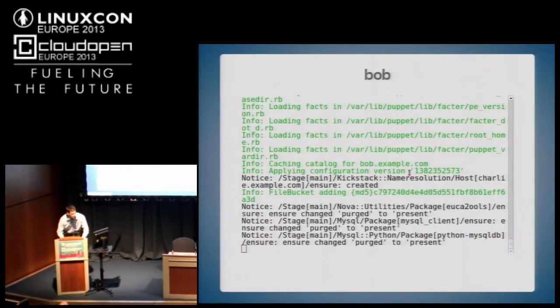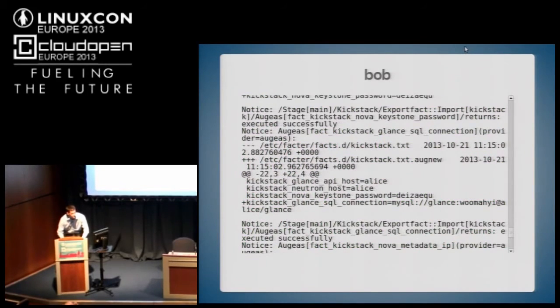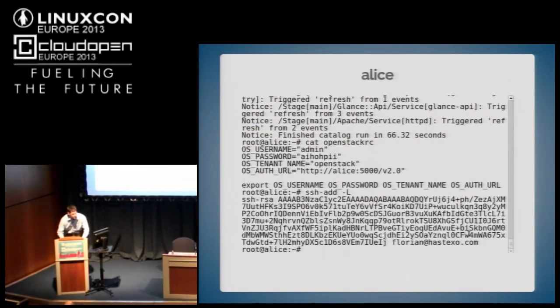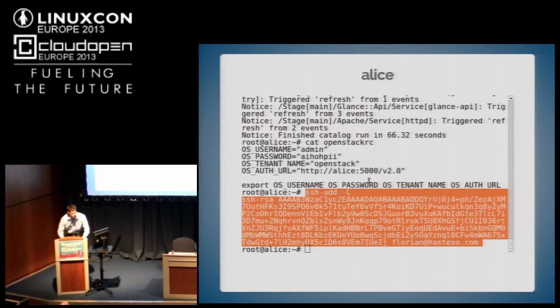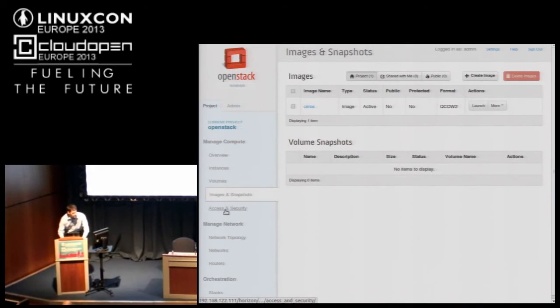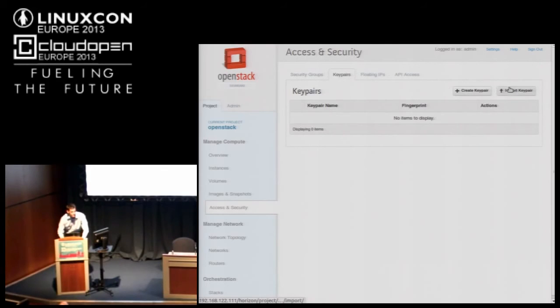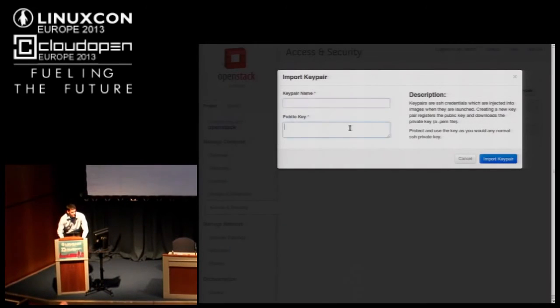So what I can do here is I can just use my SSH key, ssh-add -L. So that's my key, my public key part here. And I want to upload that under access and security. And that is how I store my new key pair here under the key pairs tab. I can import an existing key pair like this. I'm going to name that Florian.